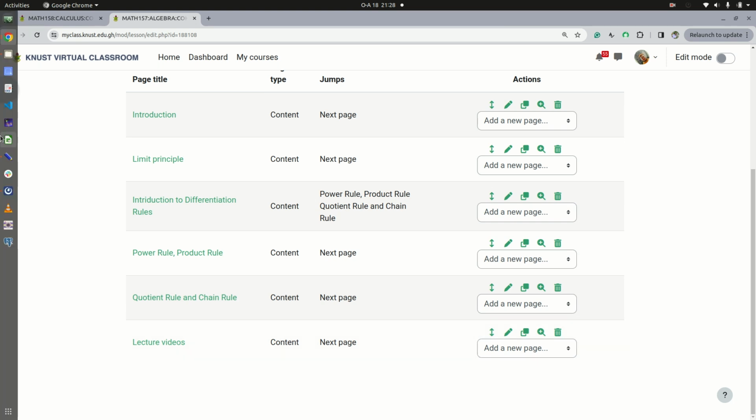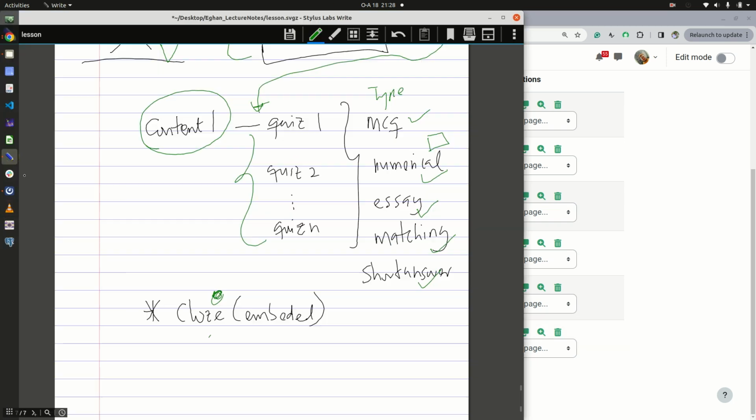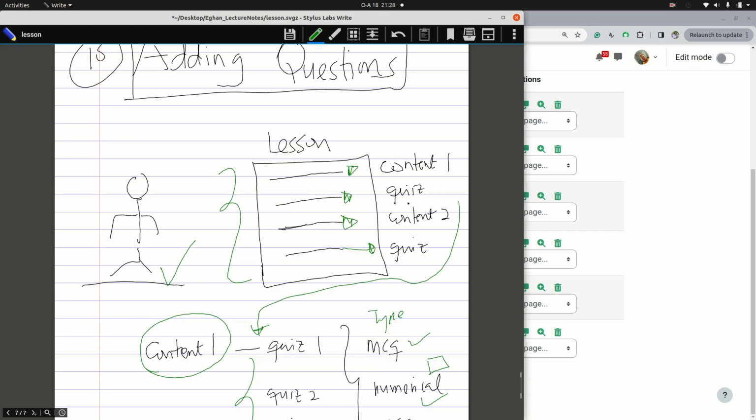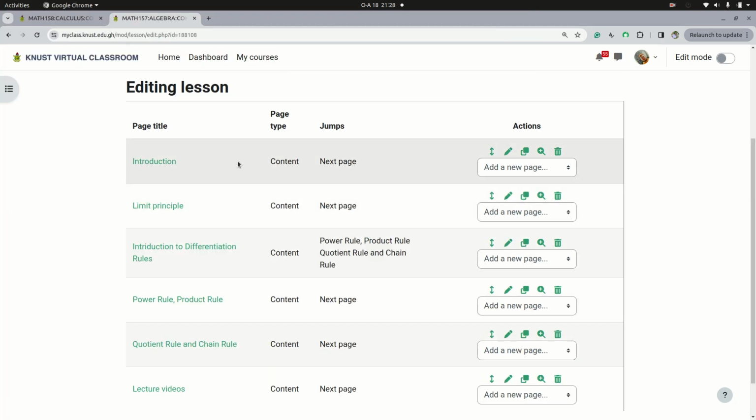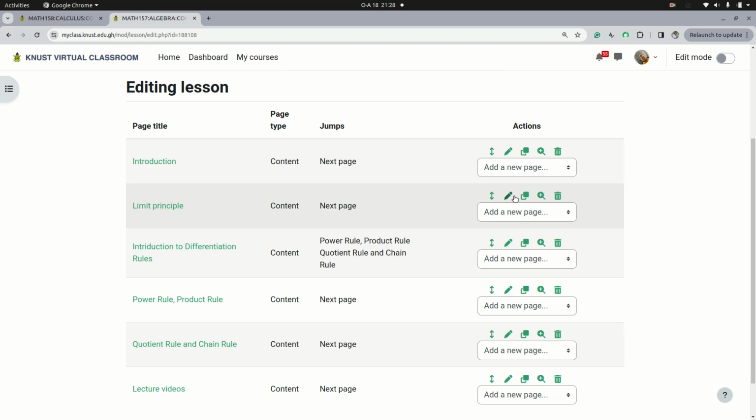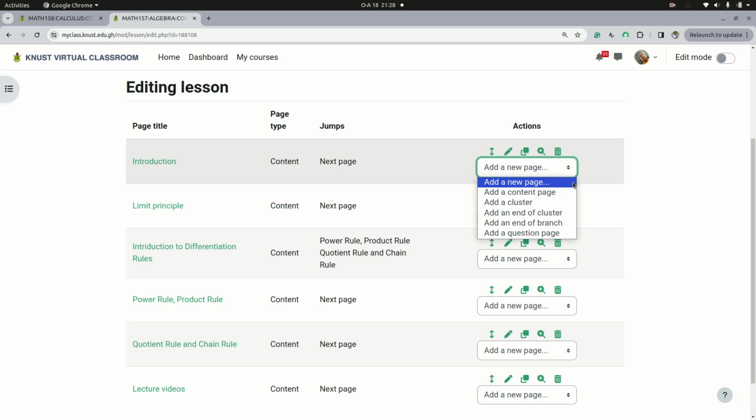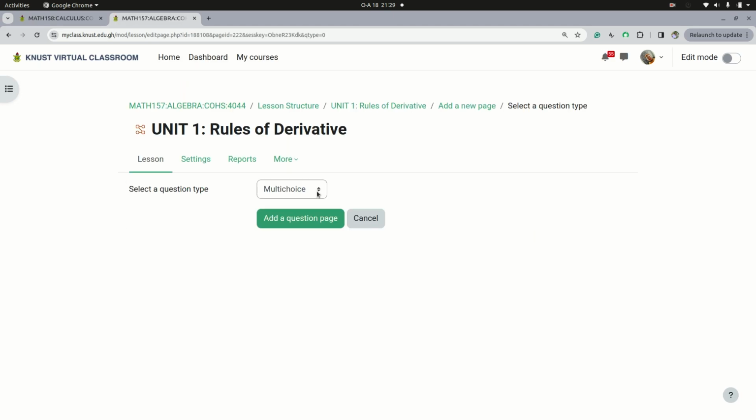Again, I want to show you this. It says you must structure out where do you want to place the quiz 1. So assuming that after the introduction page I want them to take a quiz. Okay, so it means you come here, and then it's no more adding a content page, it is adding a question page. So you click on add a question page and say which type of question do you want to insert. You have essay, multiple choice, you have numerical, you have matching, short answer, true and false. So if it's true and false, you select the true and false, and then you add your question.